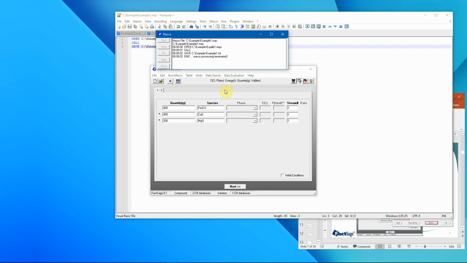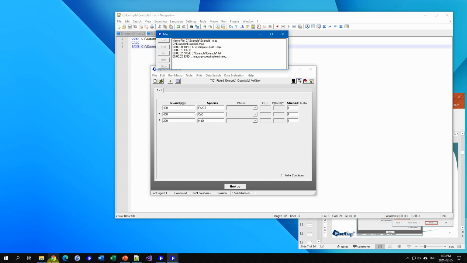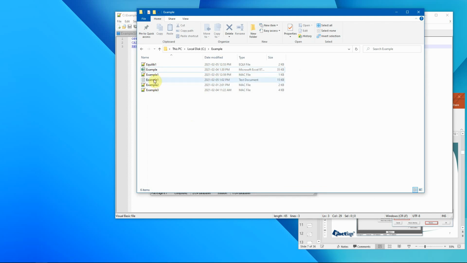As you can see, the macro processor has already completed the execution of the macro. It was very short. We can see the name of the macro that was executed here, and then the instructions that we gave it in the macro file: open Eclipse 1, calc, and save the results in a text file. We can also go to the C example folder to check the example1 text file, which is created here.